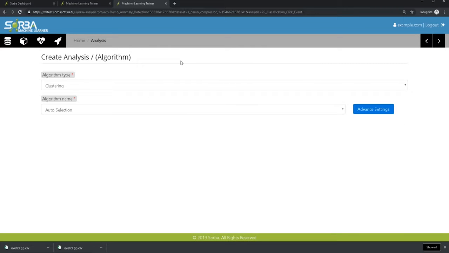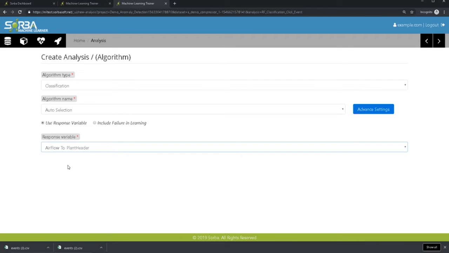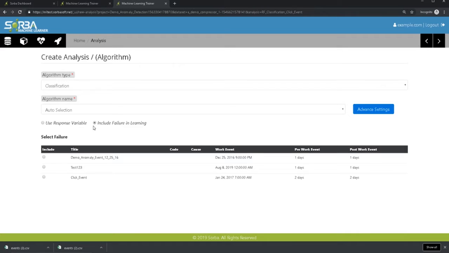Now we're going to click on classification algorithm, and the response variable would be the one that we selected as a categorical tag. Now we can use this as a response variable for the classification algorithm. But what we want to do is actually learn from the anomaly that we found from the clustering algorithm. So I'm going to select include failure in learn. Here we'll use the click event, and we can use auto select if wanted.